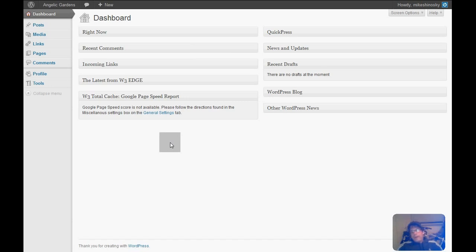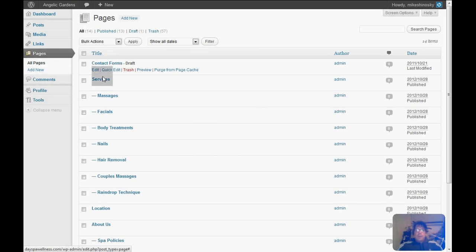Now what I like to do is give clients editor settings so they don't see the appearance, where you can update code and so forth. It just makes it a lot simpler for them to do what they want to do, updates. So we've got posts, media, links, pages, comments, their profile, and tools. What we're going to be focused on here is pages. We're going to go with pages, all pages. We're going to find massages, services, massages right here. Click on it.